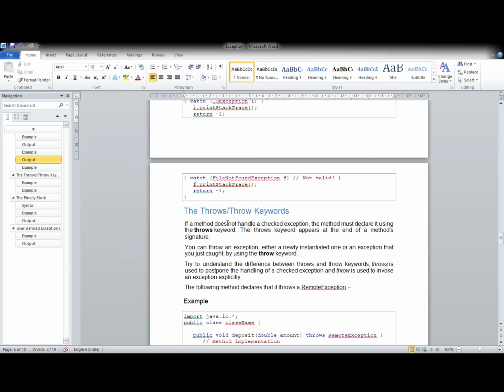Next, let us see the use of throw and throws keywords. What is throw and throws? Let us see what is the throw keyword.